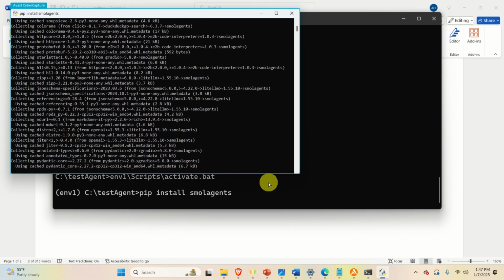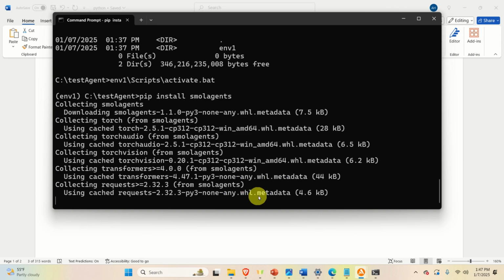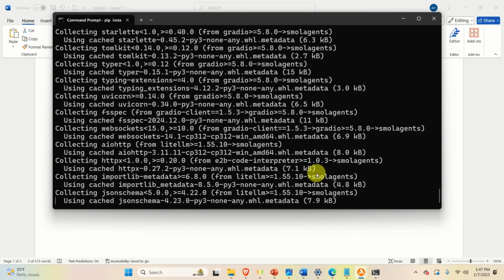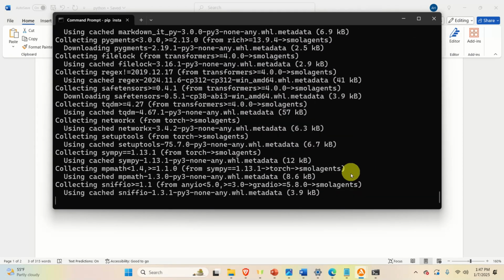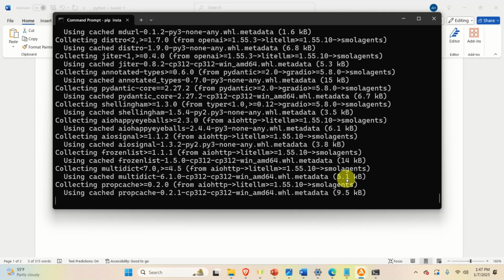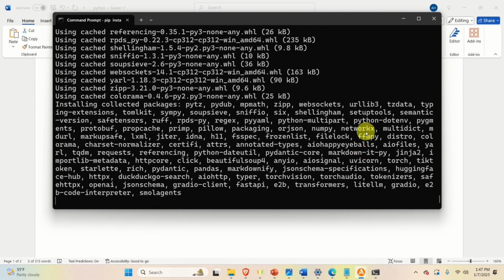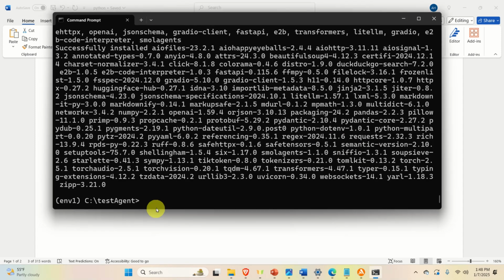So let's be patient. Again, it's being repeated for some reason. However, this is probably due to the antivirus on my computer, which should be disabled currently. And you can see the installation progress. Okay, so let's wait for a while. Next, we need to install Accelerate.